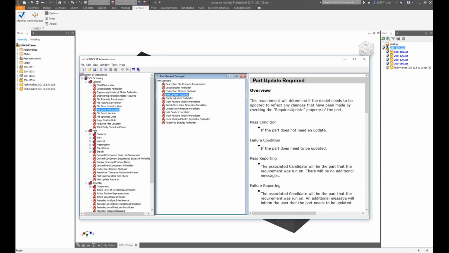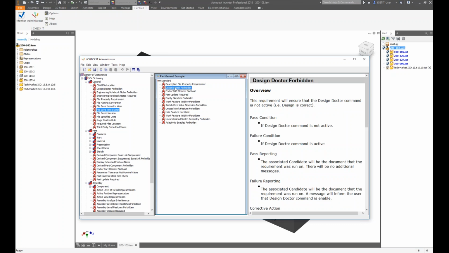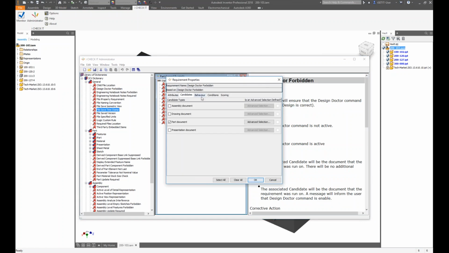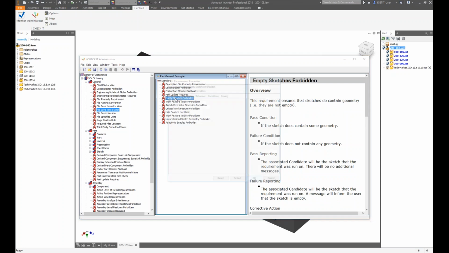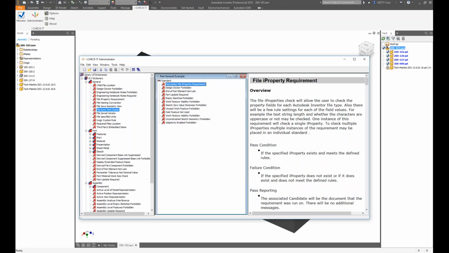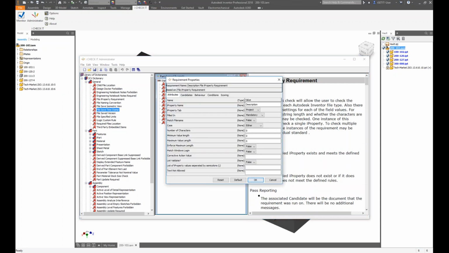These are all customizable. So we double-click on one of these. We have different candidates and behavior conditions. I'm going to open up one of these. Okay, so here's an iProperty for description. So this gives you all the different options that you can change: what the iProperty is, whether it has a number of characters, minimum length, maximum length. There's all kinds of options you can set in here.